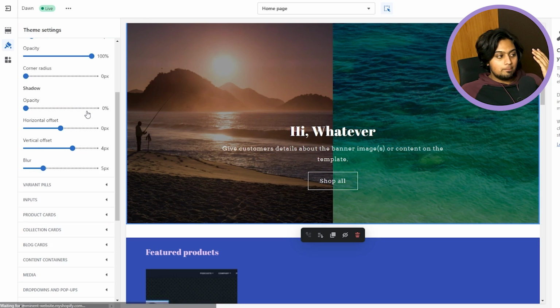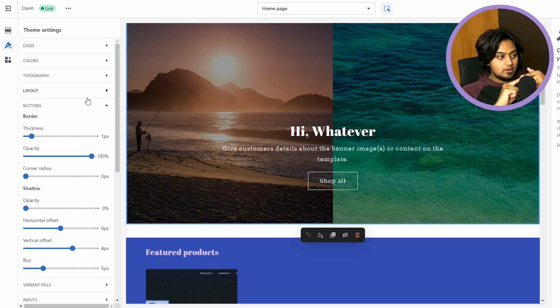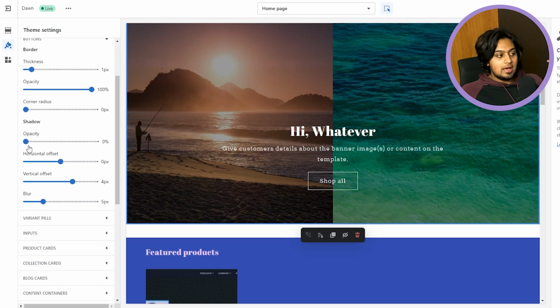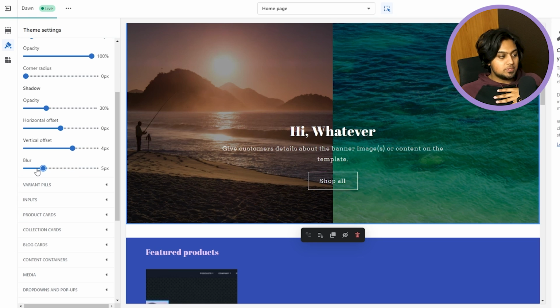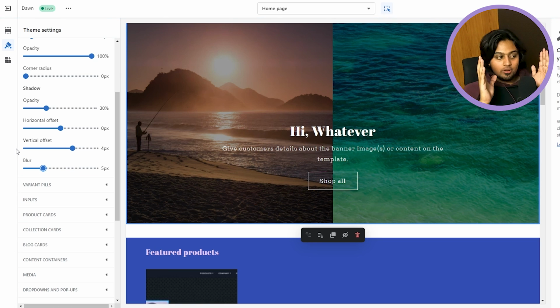Then below that, you have your button options as well. You can increase or decrease the thickness of any button. You can also increase or decrease the opacity, the corner radius, and then below that you can also add in a shadow behind boxes as well if you want to. You also have your horizontal offset option, vertical offset option, and also blur options as well. So these are all the different features that you guys get inside your theme settings.